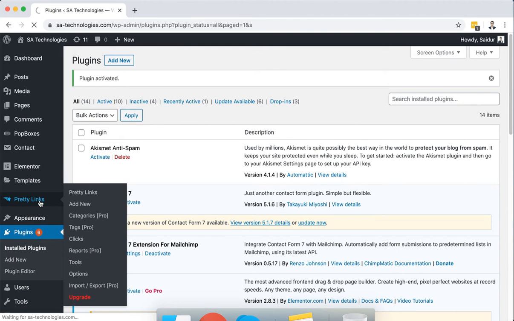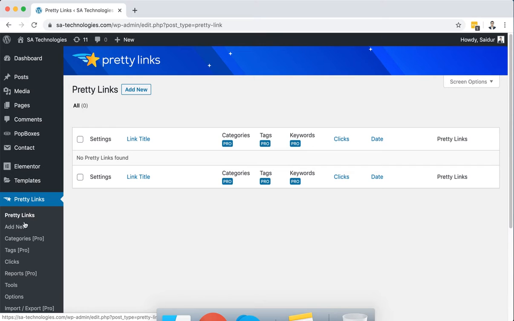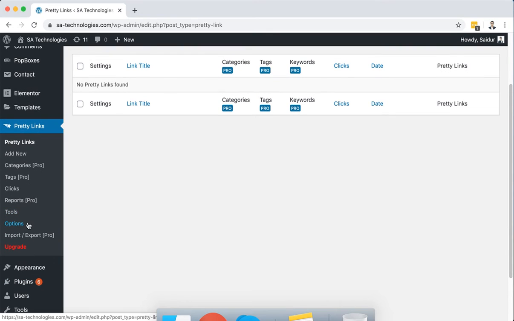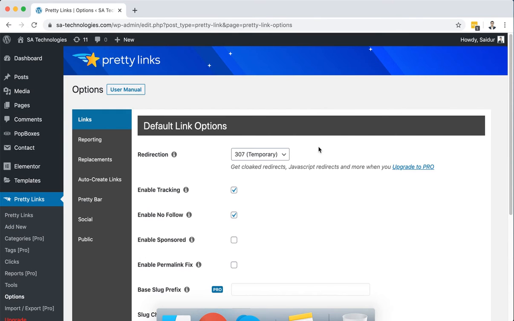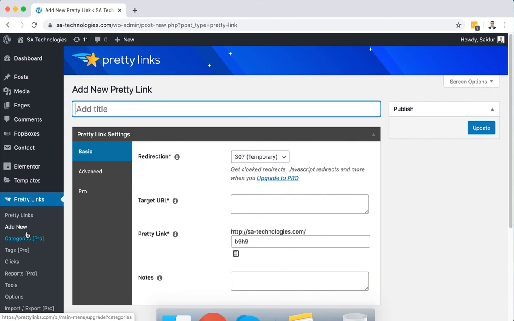You see here Pretty Links. See the options, add new categories. These are for pro version of the software, of the plugin. Tags, clicks, reports, tools, options, import, export. You can see what options we have here. You see redirection, reporting, all of this. You can start using it by adding links.